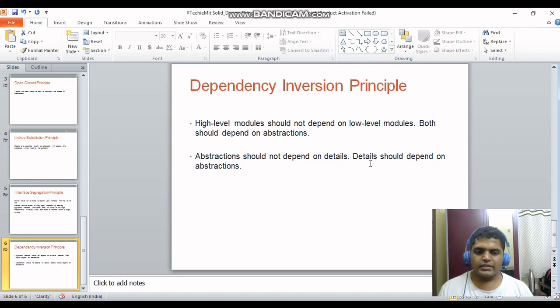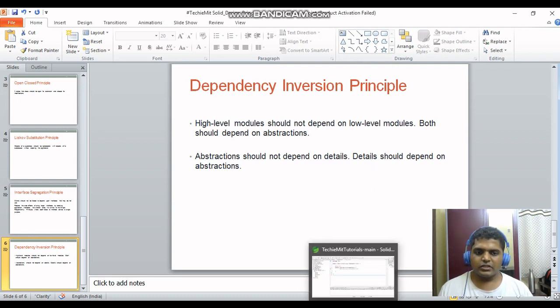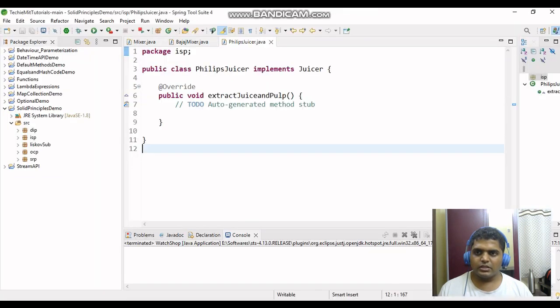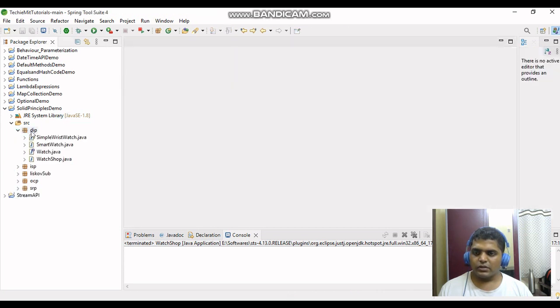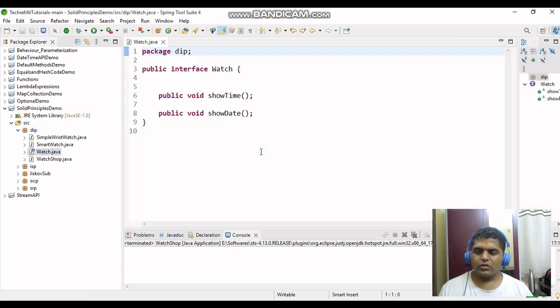In terms of coding, let's see what we mean by that: the dependency inversion principle and how to implement it. So in our class SOLID design principle, I have a package called dependency inversion principle, in which I have an interface called Watch. Let's consider it as a watch. It will show time and show date. These are the two methods. That's a normal functionality of any kind of watch. You can get to know the time as well as the date.